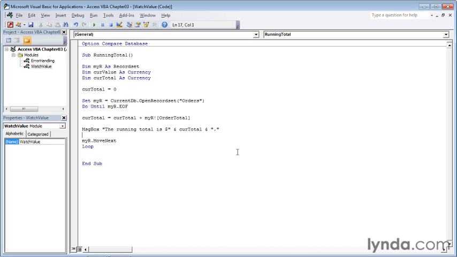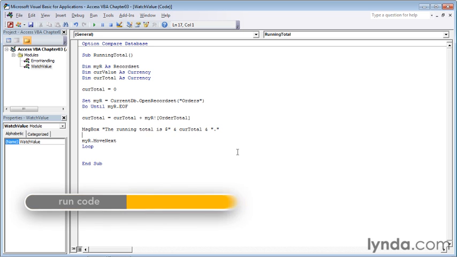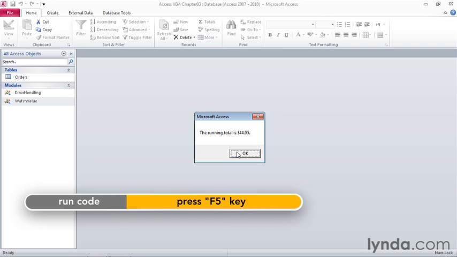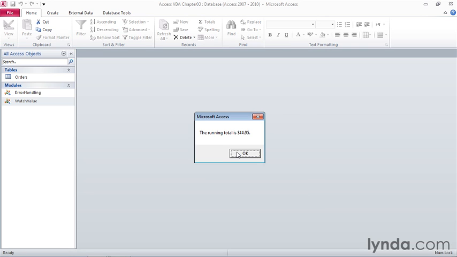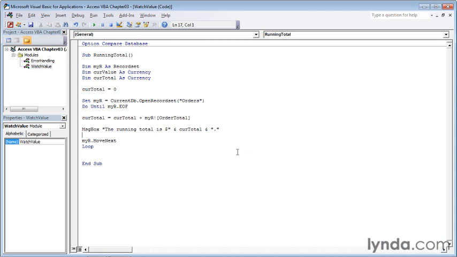I have a do until loop. So what it will do is it will go through every record in the table, in this case there are only 3, and after it updates the current total variable, it displays a message box. So what I should see is a series of 3 message boxes, one for each line in the table. So if I press F5 to run the code, I get a running total of 44.95, click OK, running total of 127.4, click OK, and then 225.35, click OK, and the routine ends.